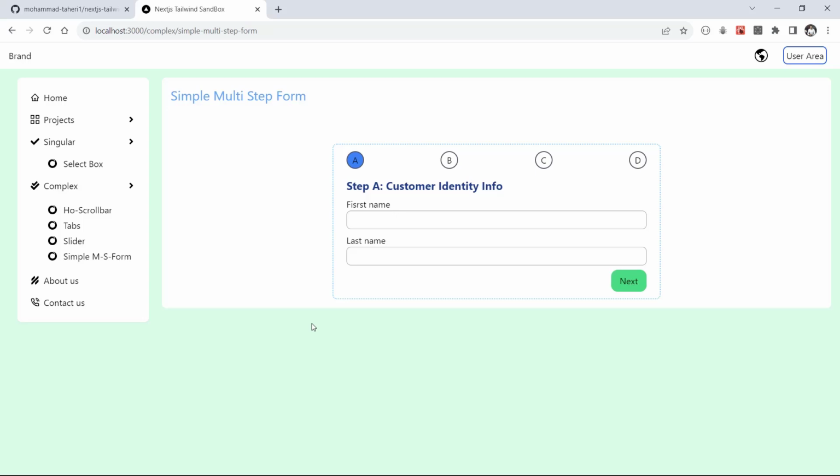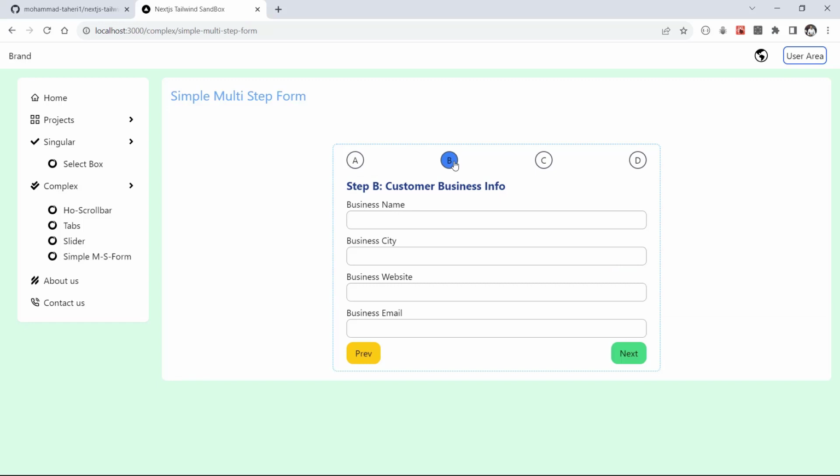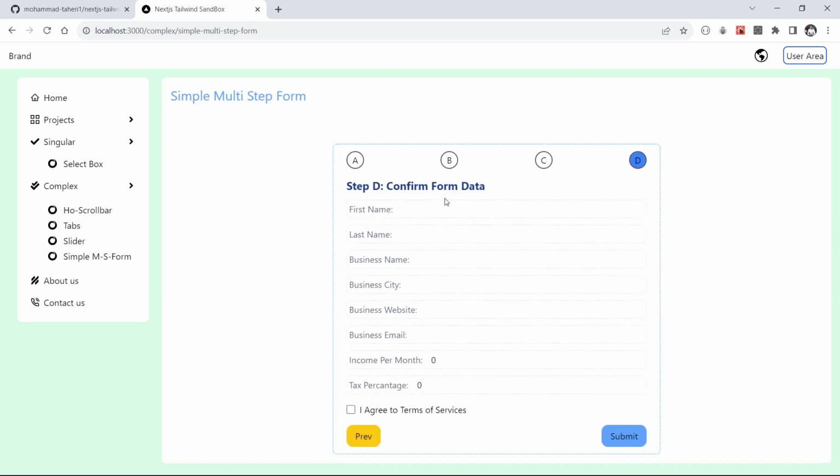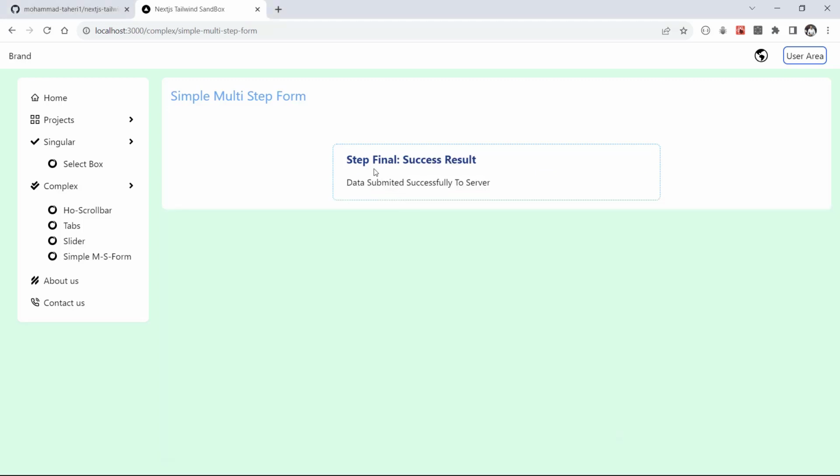This is the demo of what we are going to create in this video, a multi-step form with 4 different steps. And in fact, it is 5 steps, but I will show you why we are seeing 4 steps here. So we have step A with customer identity info, step B of customer business info, step C of customer financial info, and step D for confirming our form data. And if we agree to the terms of service and we click this submit, we can go to the final step and our data would be submitted to our server.